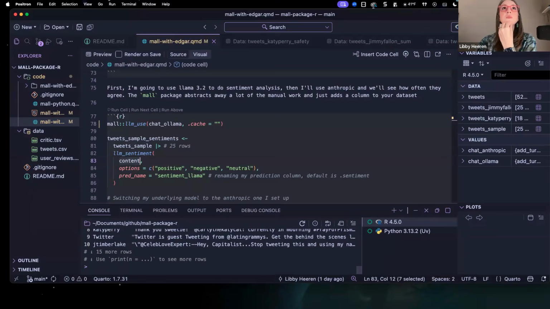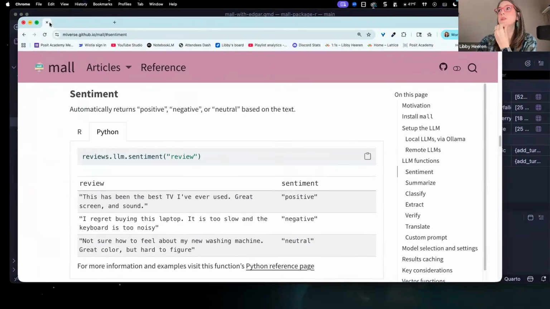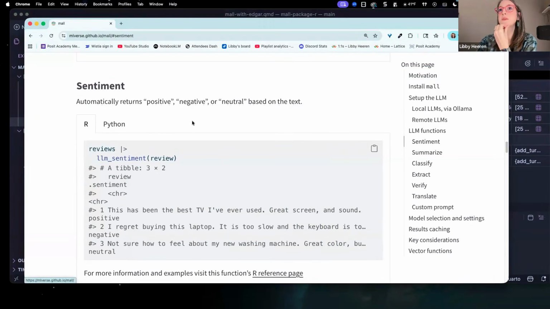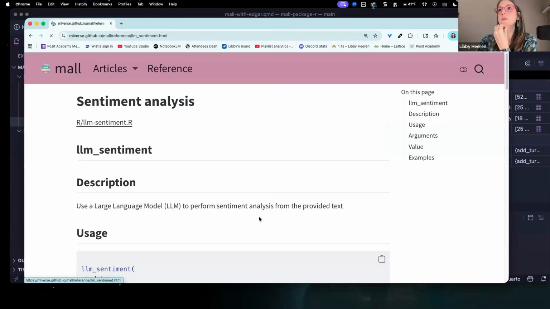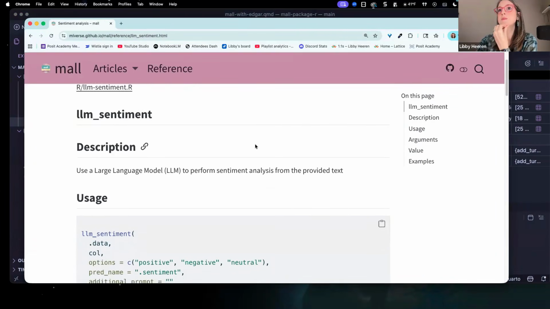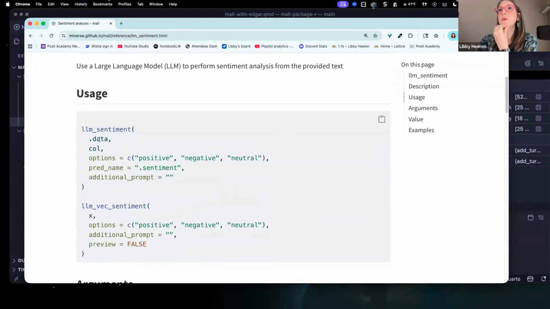optional things. So let's go over to mall really quickly, and we'll go to the sentiment function here, the R version, because that's what I'm using. And we're going to go to its R reference page so we can see what we have as options here. We've already given it the dot data because I'm piping it in. Remember when you are piping something in, that pipe takes everything on the left-hand side of the pipe and feeds it to the next function as the very first argument. That means that this is satisfied. Then I'm giving it my column. That's that content column. And then you can give it options.